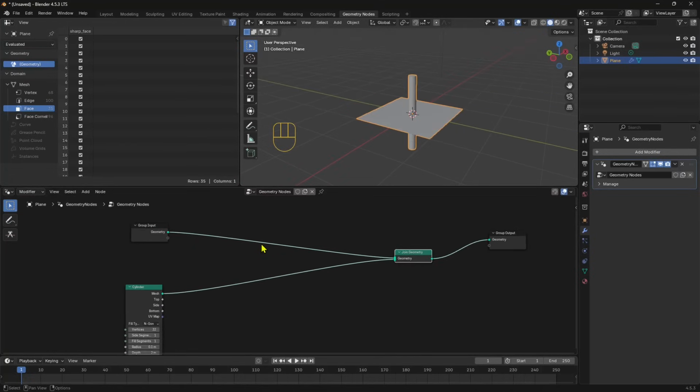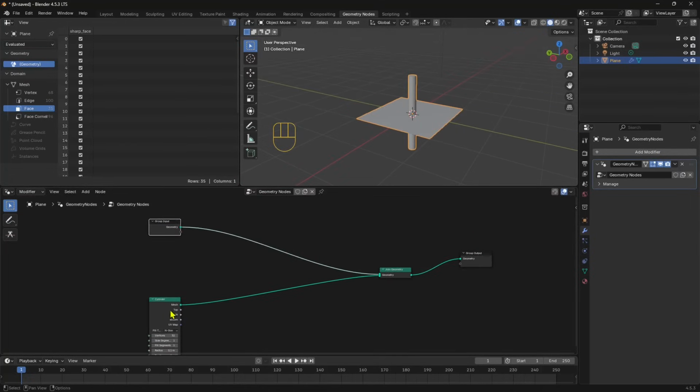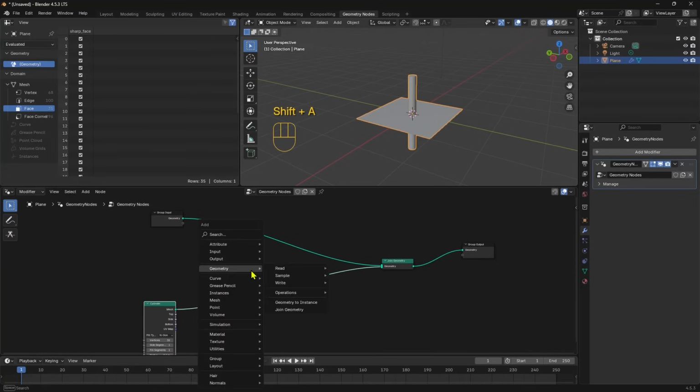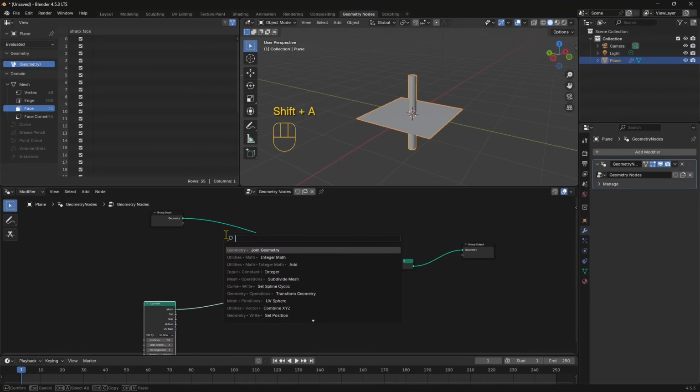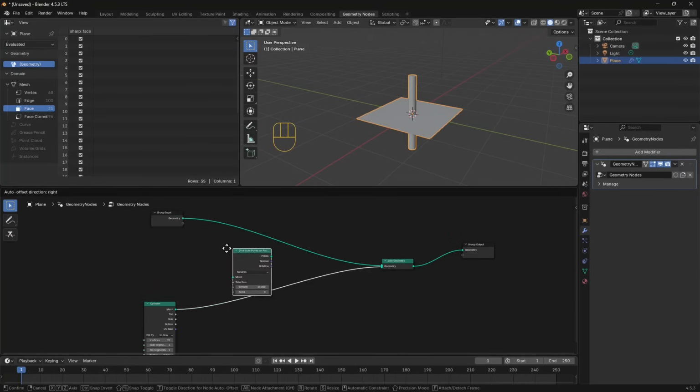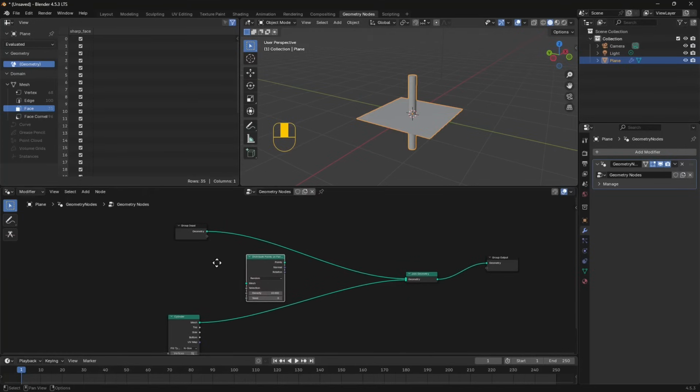Well, of course, we need something else here. We need an indication. So I'm going to go again, Shift A, and let's search for, for example, distribution. So you can see here, distribute, already we have some results. So we have distribute points on faces, distribute points on volume, and something about air, which we probably don't need right now. So distribute points on faces is what we want. And let's position it here in the middle.